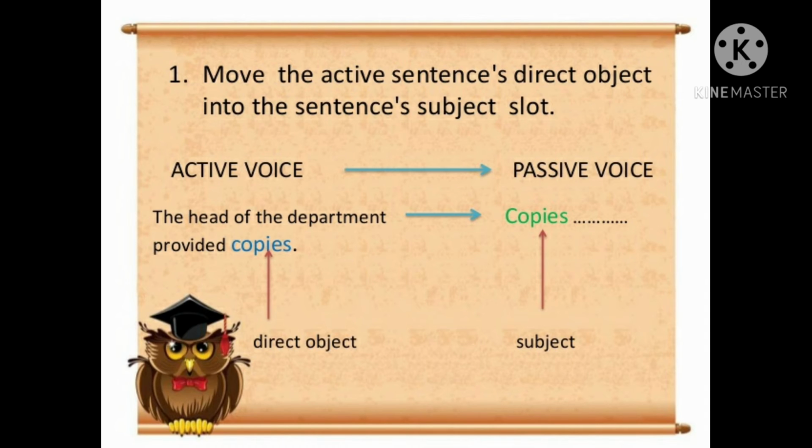So children, first find out the object here. Yes, copies is the object here. Now we will change into a passive voice. So our copies will be the subject in the passive voice. So here the object will change into subject in passive voice. So this is the first step. Understood, children? You have to first find out the object in the active voice, then you will put it as a subject in passive voice.